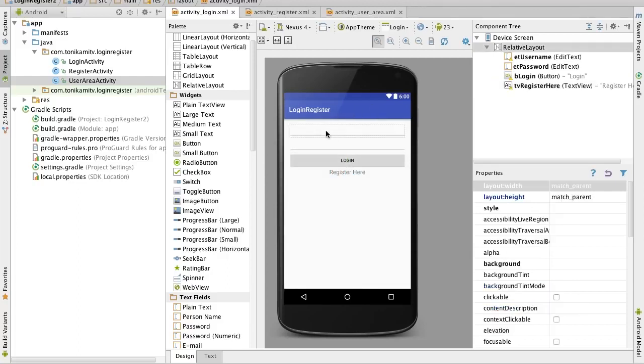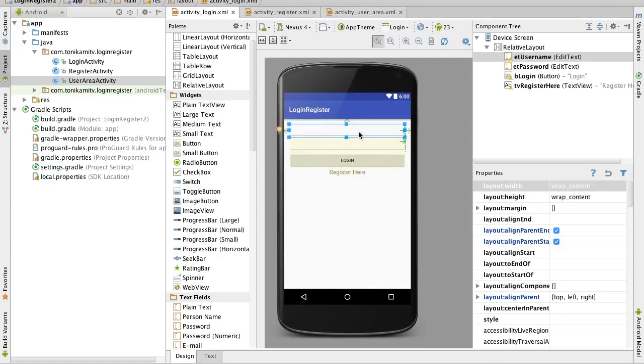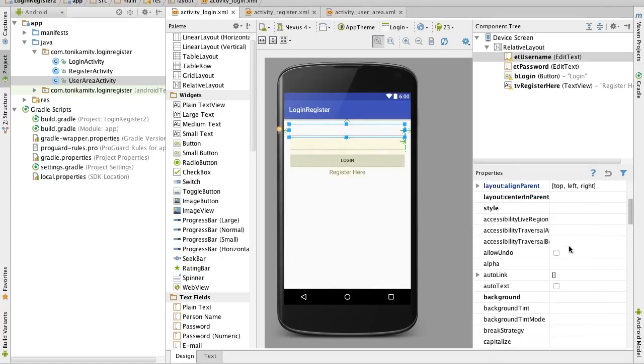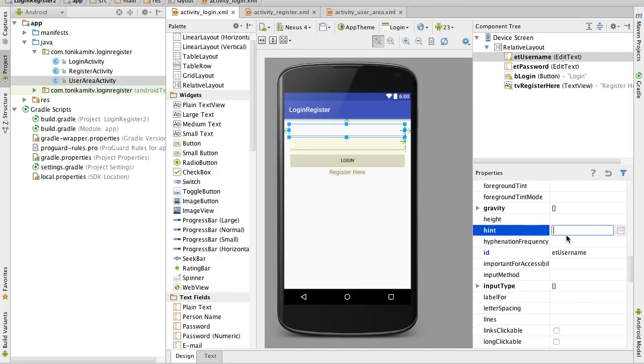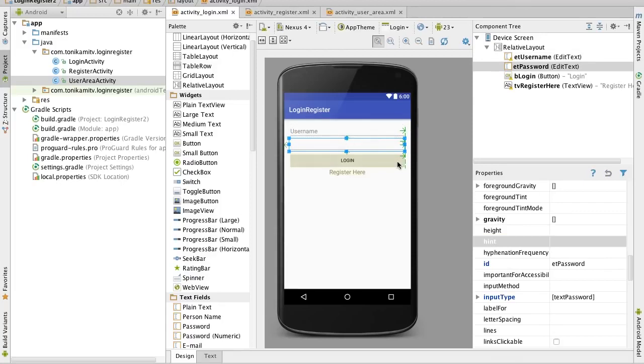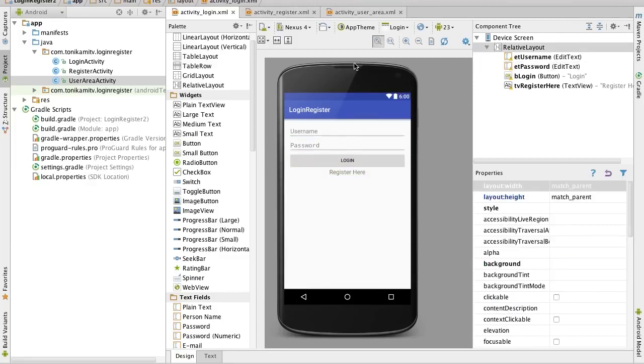The final thing we need to do on this page is to give a hint to the text field. So scroll down to hint. First hint is username. So just like before, the user will be able to know what to enter into these fields. And finally, password. Now we're all done with the login page.